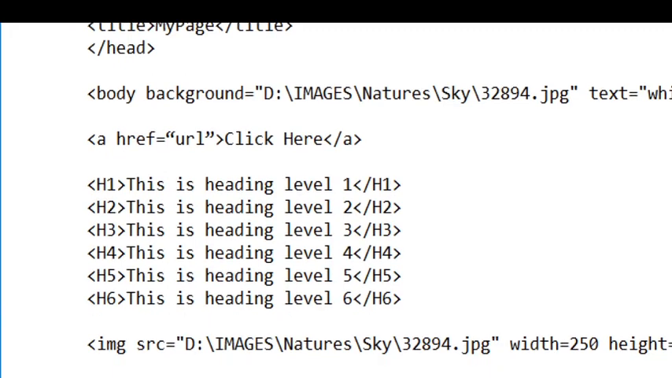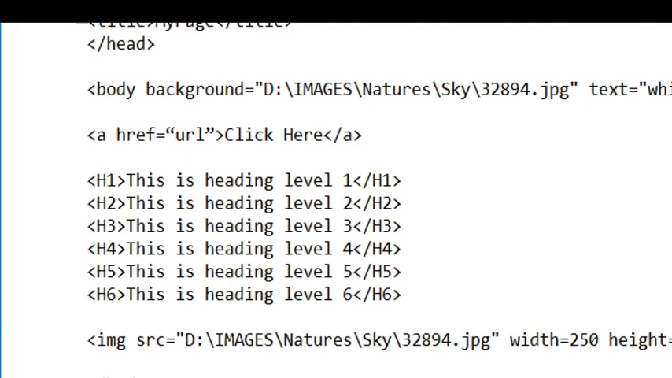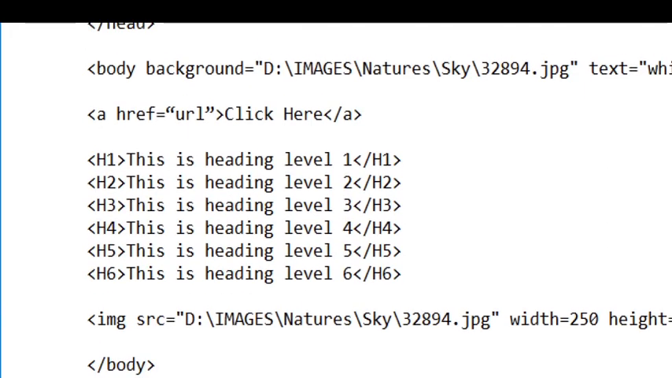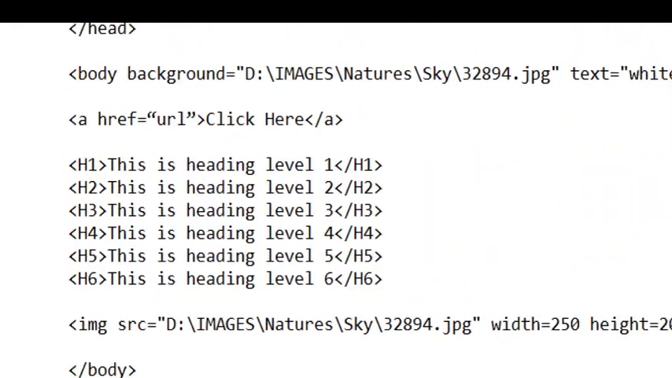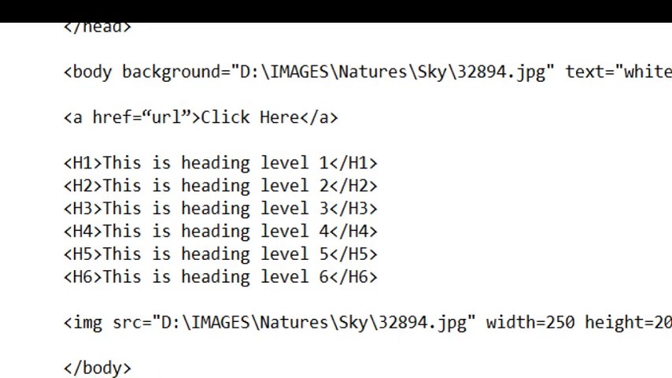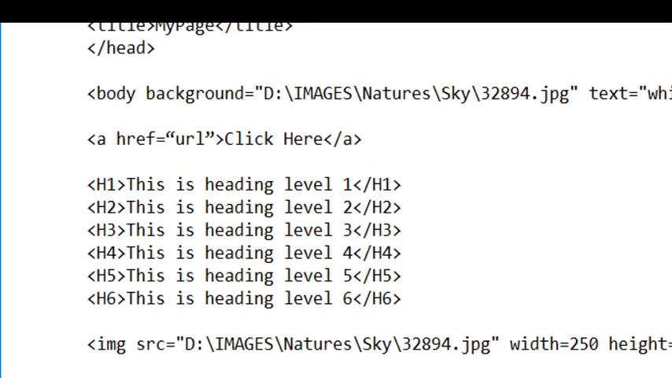Now after that, the next line of our code is a href equal to url. See, this is the hyperlink source code. The syntax is a href equal to url, then Click here. See, Click here is the hypertext that is displayed in the browser screen. Then the closing tag A. So this is the link source code.